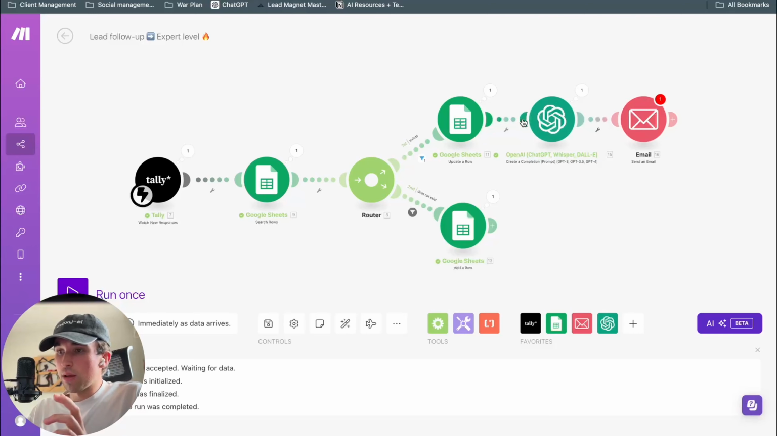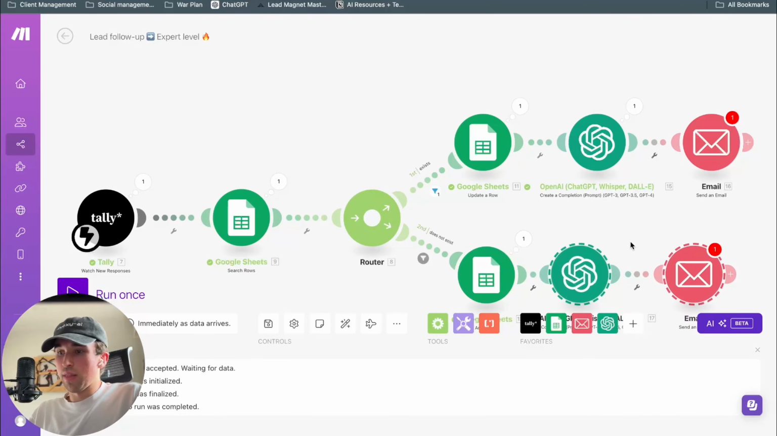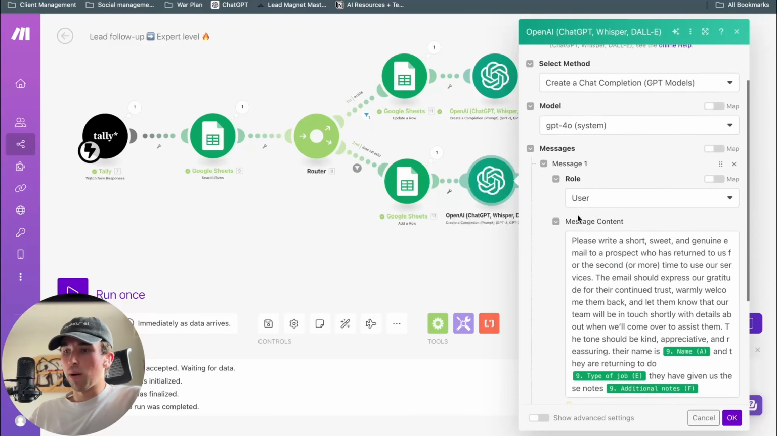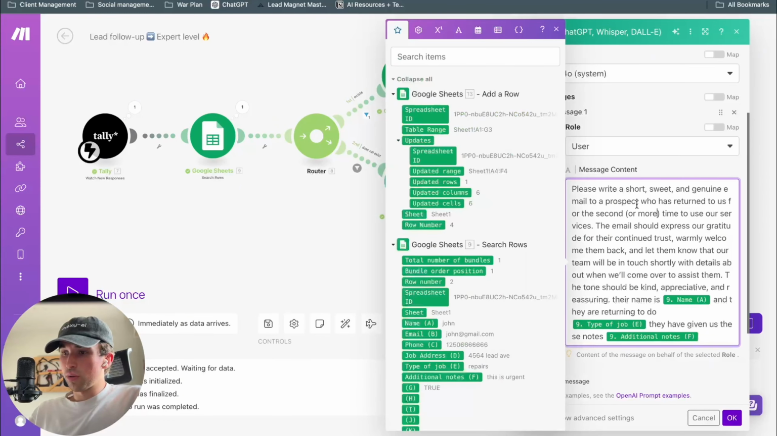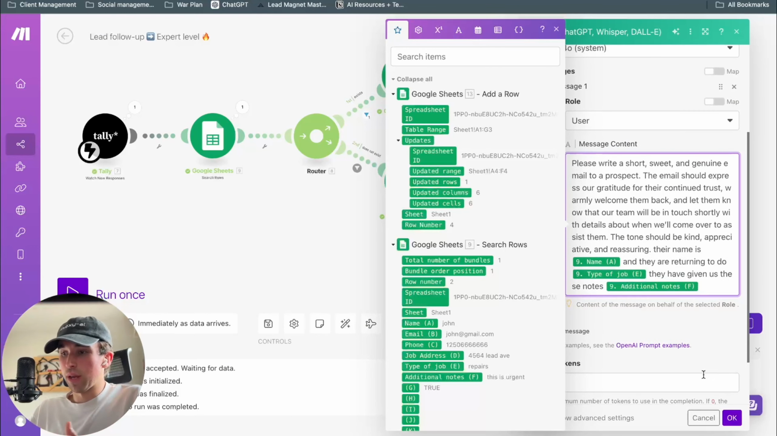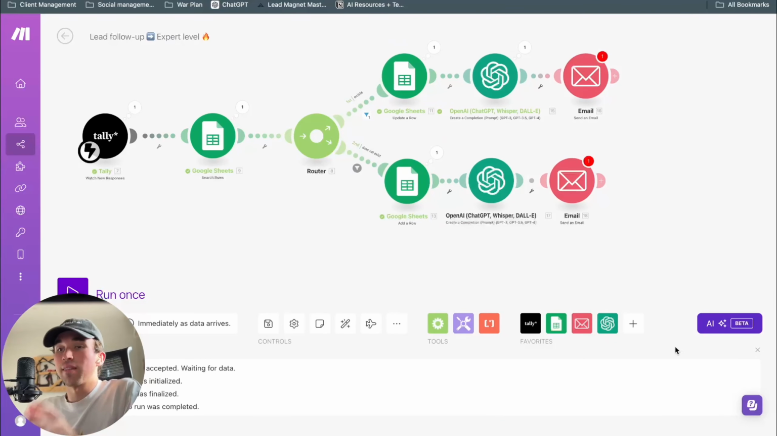So we've added ChatGPT, right? Now what we can do is copy, paste down here, and then link that up, and then just change our prompt to an email to a prospect that hasn't returned, right? So you're going to want to customize this and tailor this a lot more than I am right now. However, this is the general idea with this video.